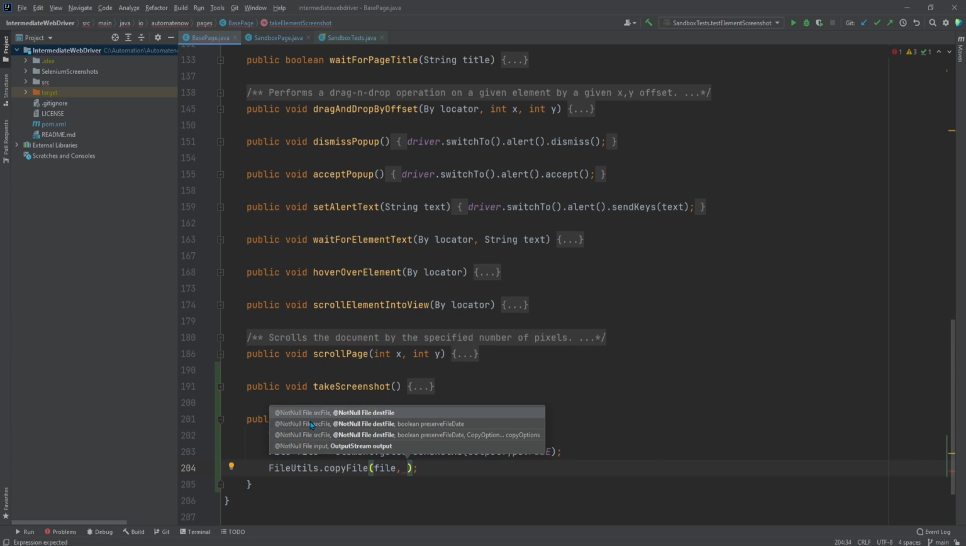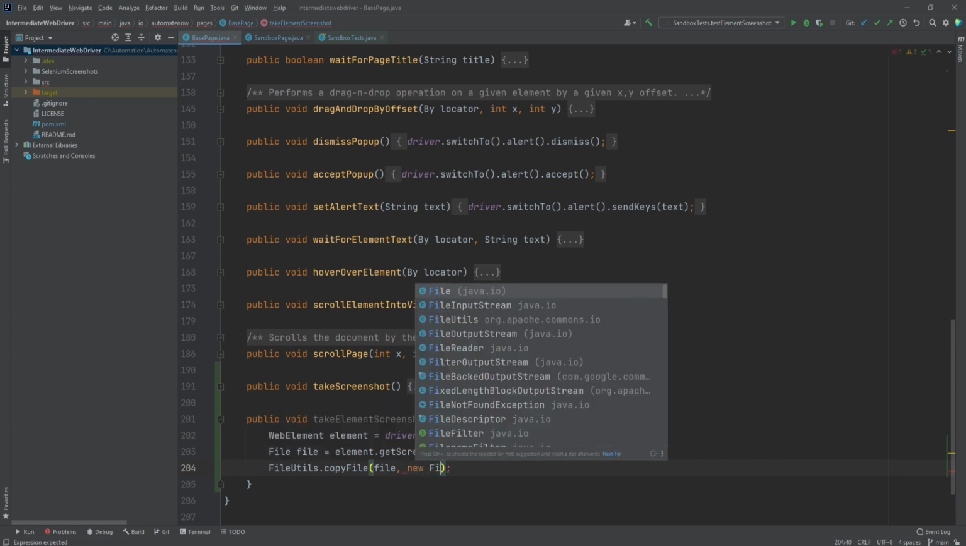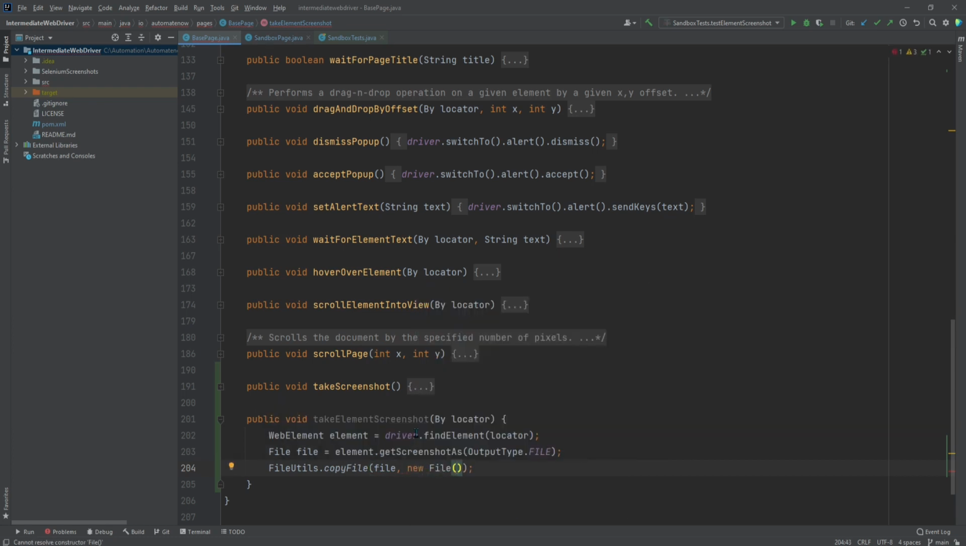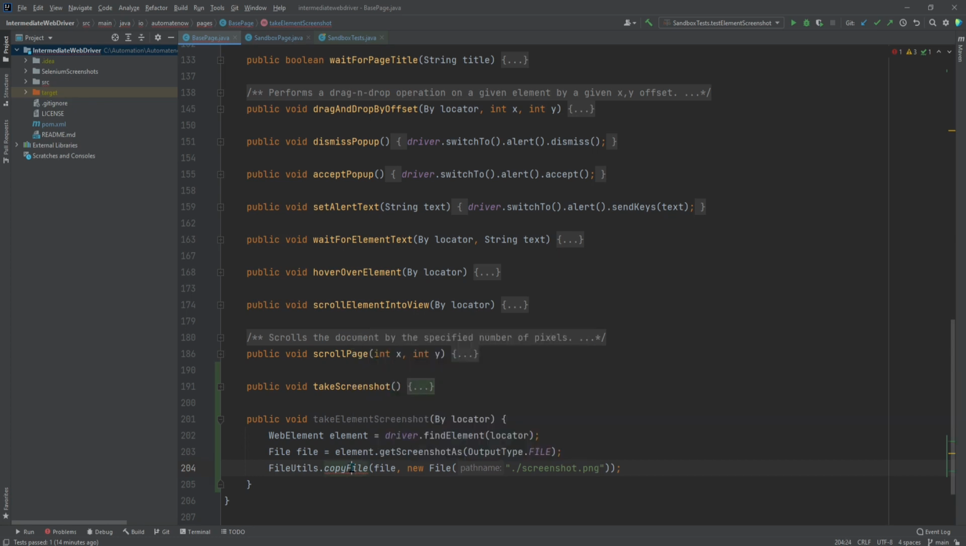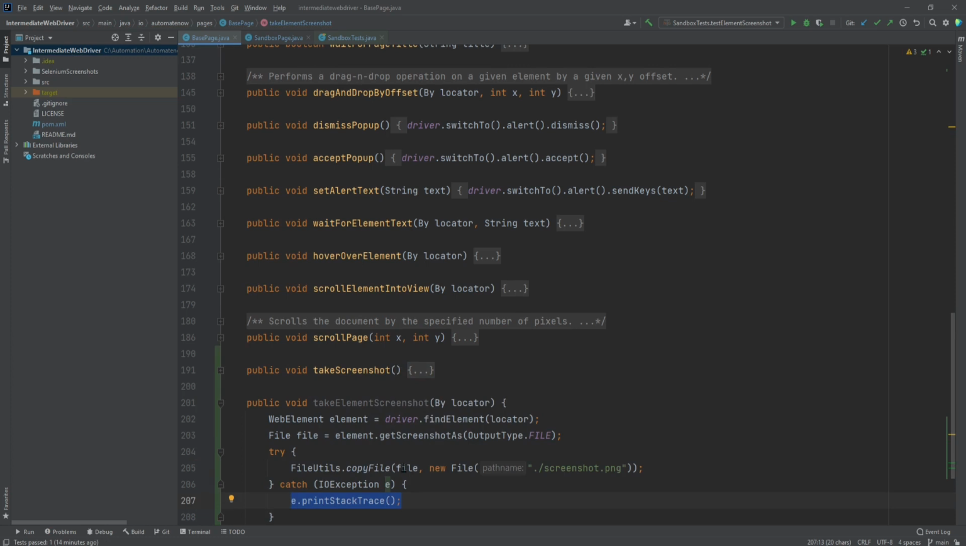Next, we need the destination file, and we're going to say new File, and we need a file path. In my case, I simply want to save the screenshot where my project is located. So I'm going to say double quotes, dot, and this is referencing the current directory, then slash, and I'm going to call it screenshot.png. And that's all we need to do to take a screenshot of that single element. Notice that we have an error here. That is because we can get some type of IOException when the file is being copied. So I'm going to click here and hit Alt-Enter and select Surround with Try-Catch. And that will take care of that error.